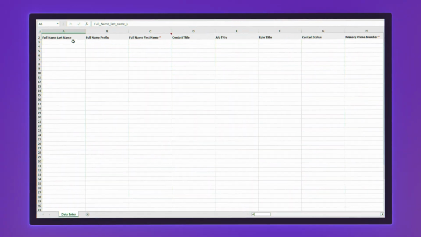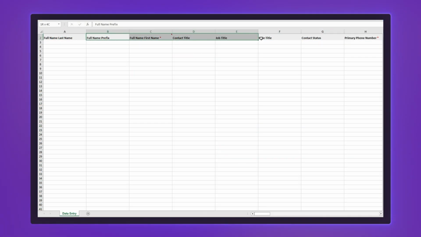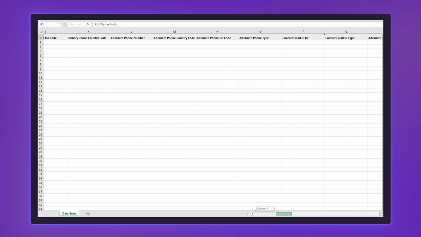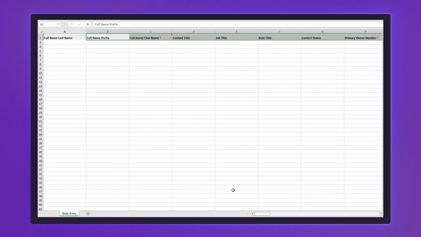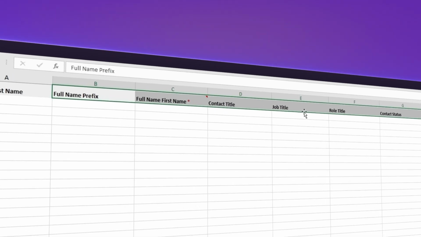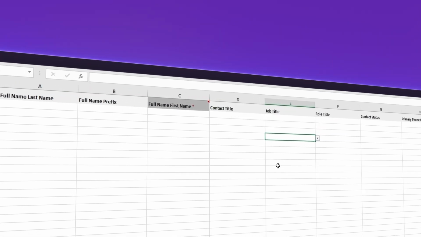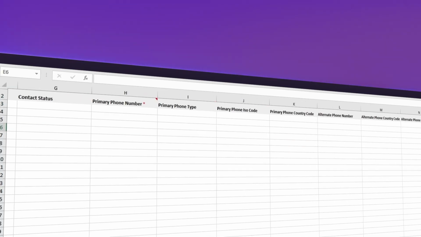Next, let's understand how the sample file structure is defined so you can observe the fields in the file and align your data accordingly. Once the file is open, you can see all the fields available in your object. The same fields appear as columns in the sample file. You will notice a red star mark on mandatory fields. These indicate the data that must be entered to successfully upload records into the panel.